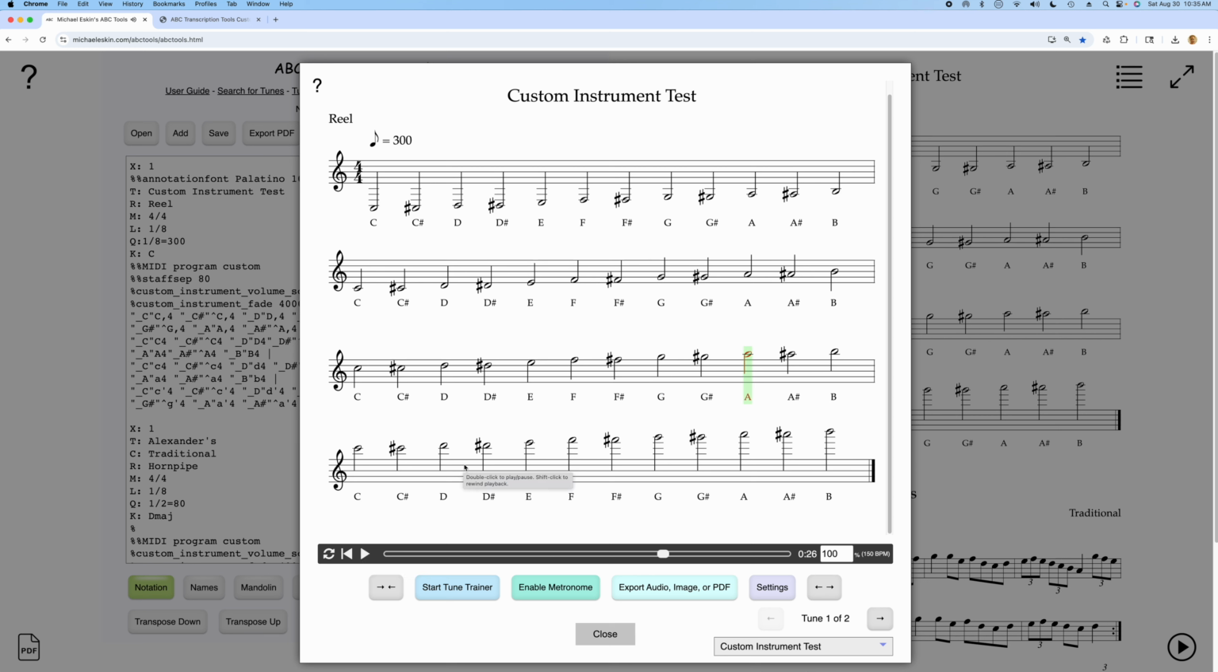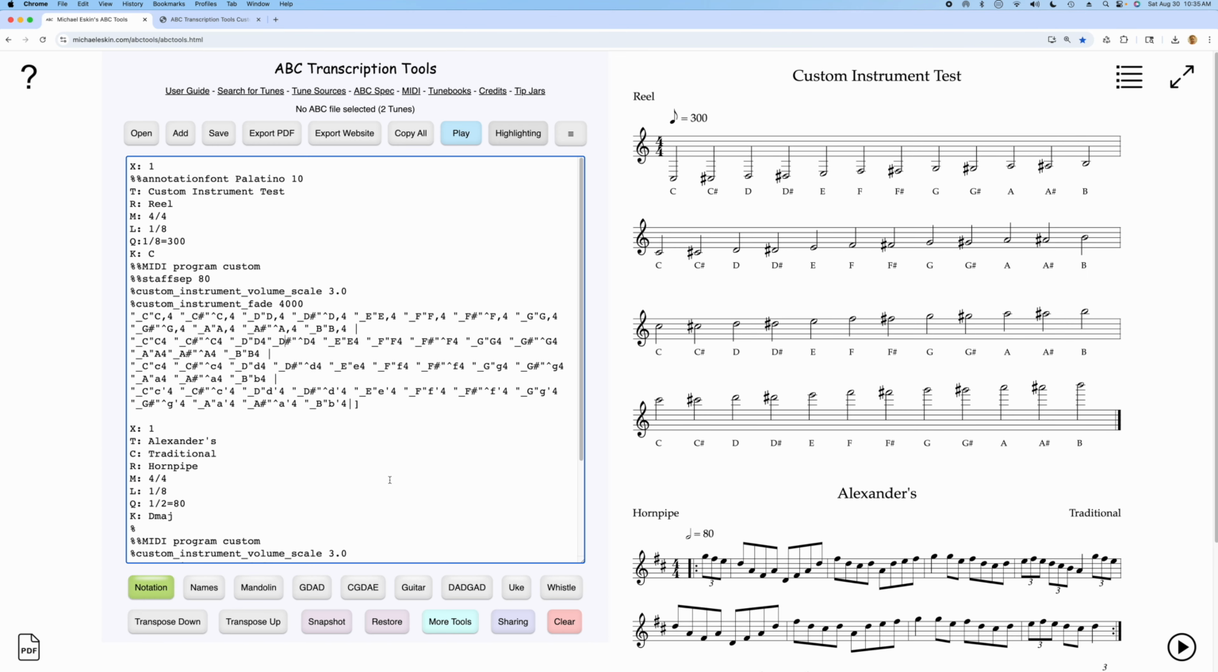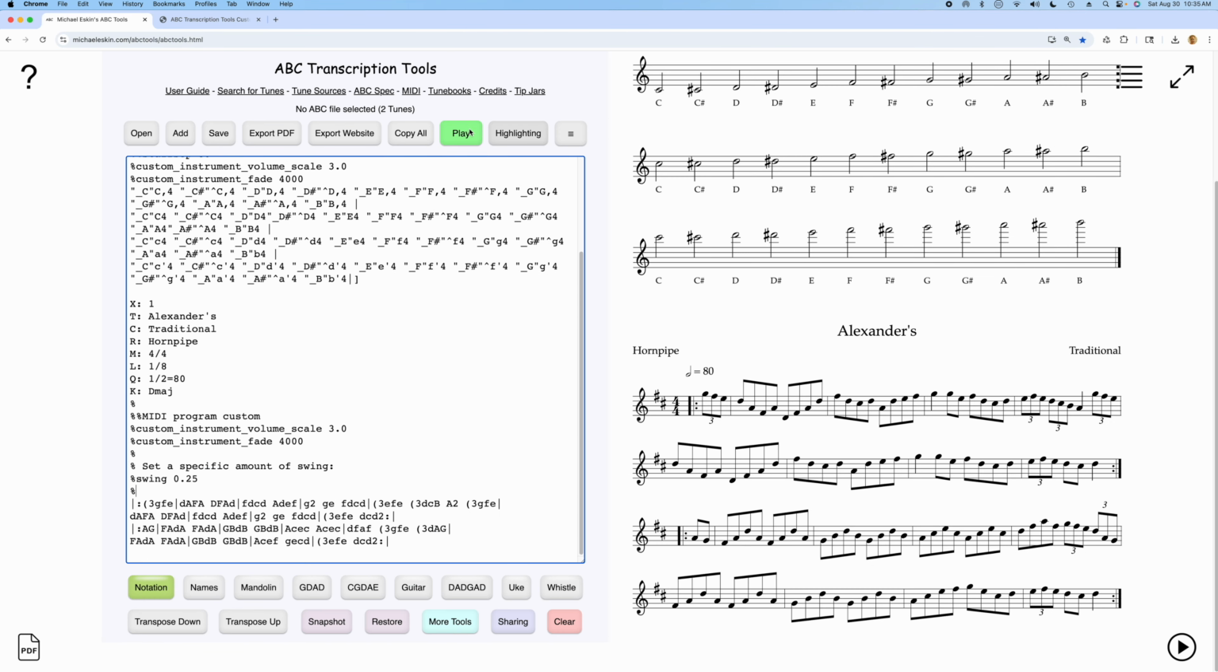And you can see that the tool has created all of the missing notes for you. And we'll go ahead and play Alexander's with the harp instrument.